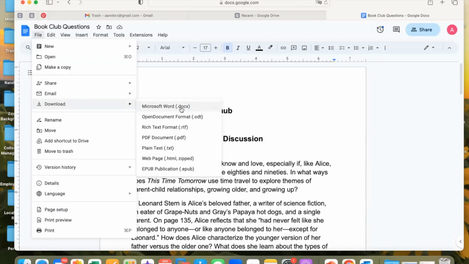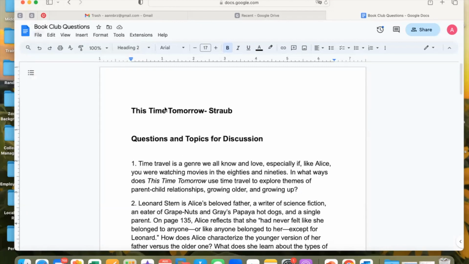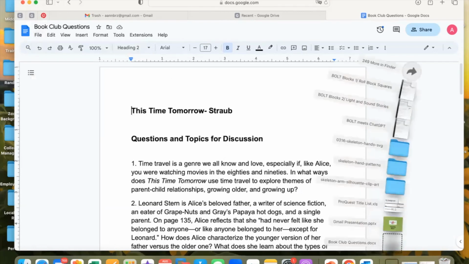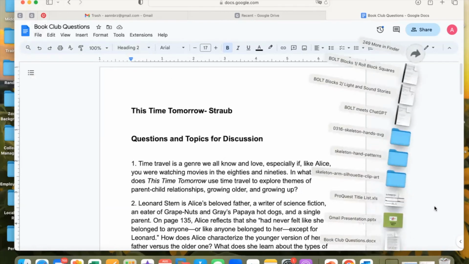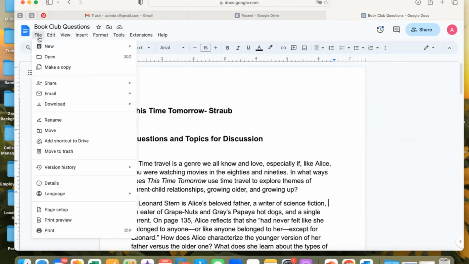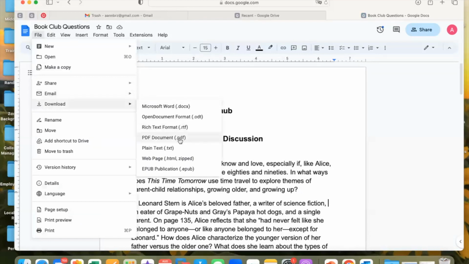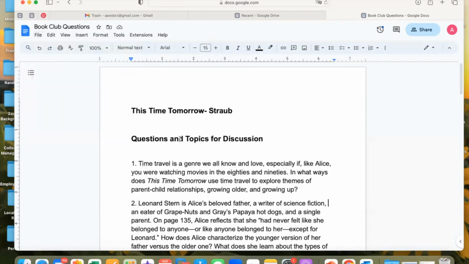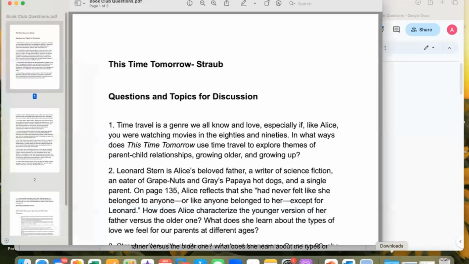For something like this, which is just a question sheet for discussion questions for book club, I'm sure it's not going to do anything. So I could say, I want Microsoft Word, and it automatically puts it down here into my downloads folder. I could also download it as a PDF document, which, if you are done editing and also don't want anyone else to edit it, is always a really good option. So there's the PDF of it.